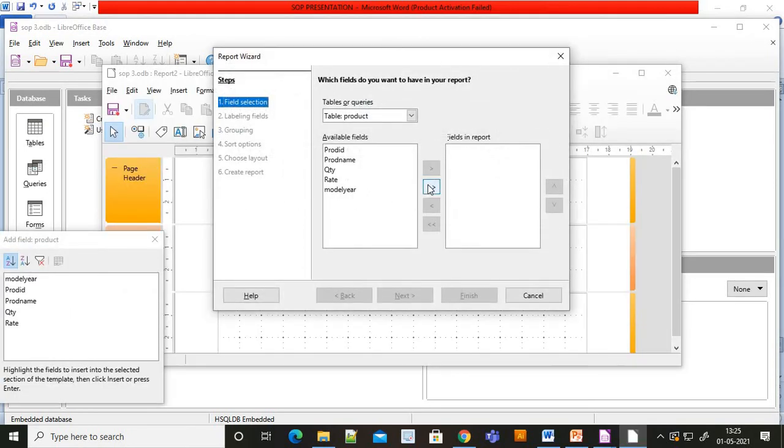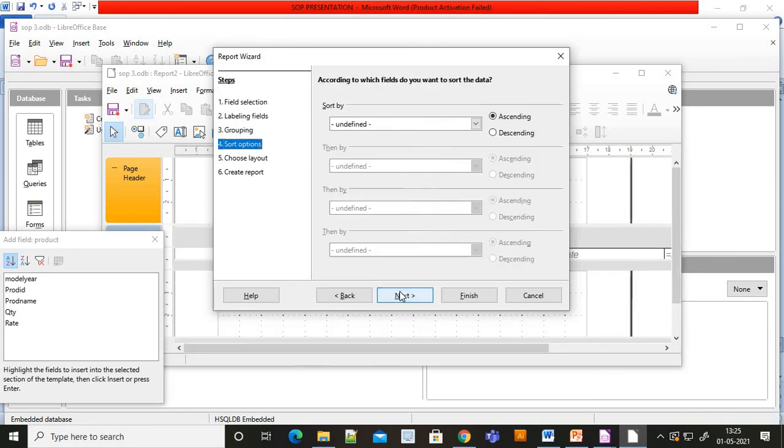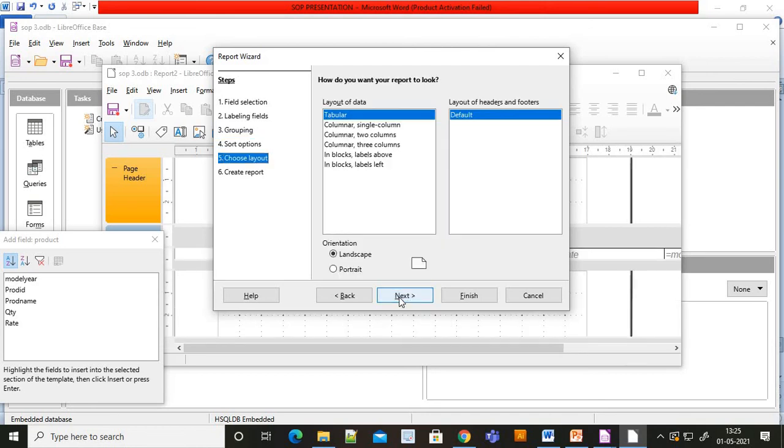Now here my table name is product, and shifting from here to here. It has come. Next. Now here what I want in descending order is product rate. So the product rate should come in descending order. So I have to select product rate here and descending order. Click on next. Click on next.